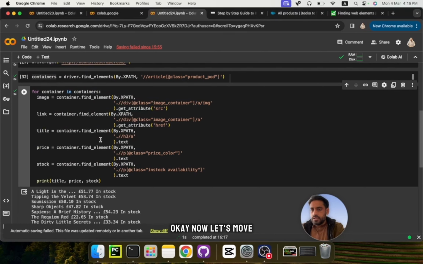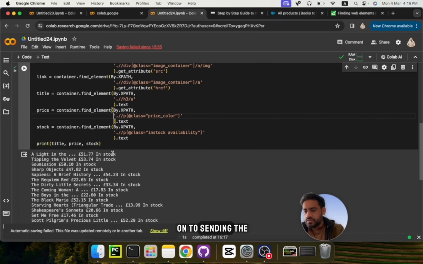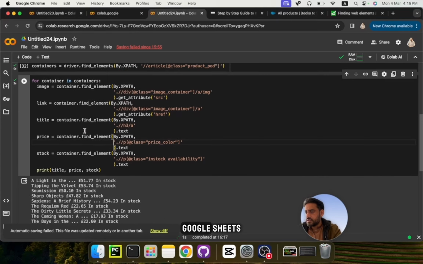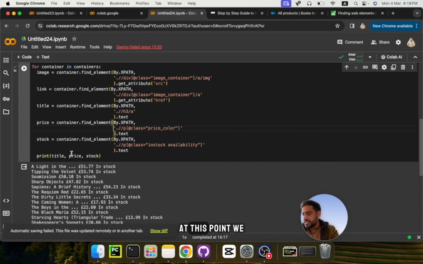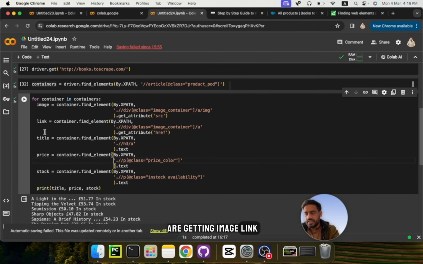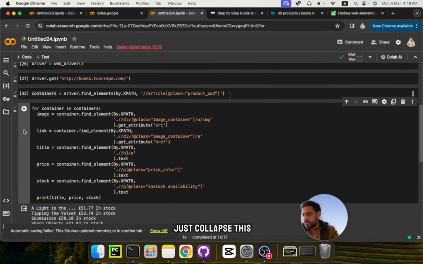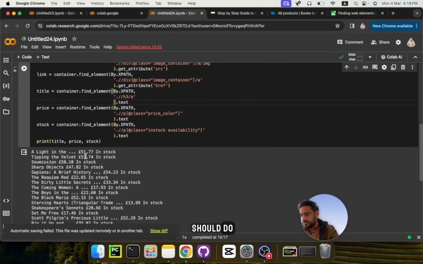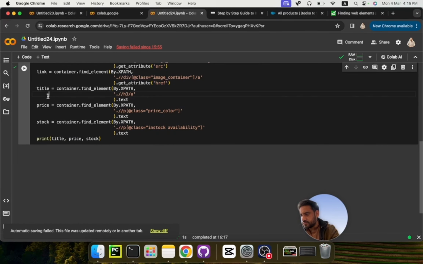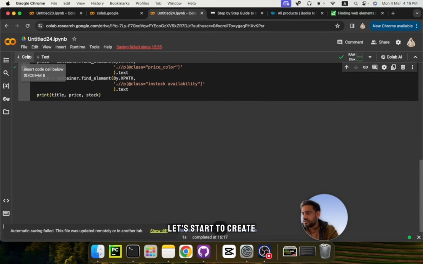Okay. Now let's move on to saving the data to Google Sheets. At this point, we are getting image, link, title, price, and stock. What I'm going to do is save these things to a Google Sheets sheet. Okay, so let me just collapse this. I think double click should do. It's not. Anyway, let's try to create a new cell here.